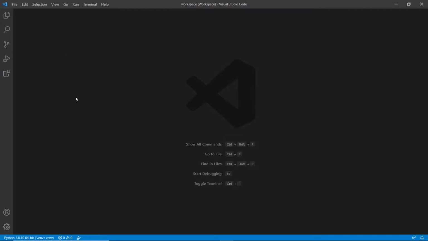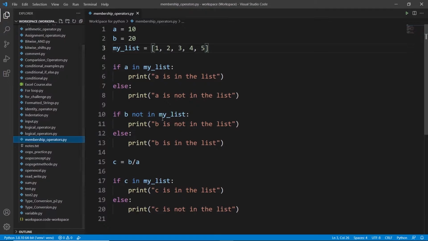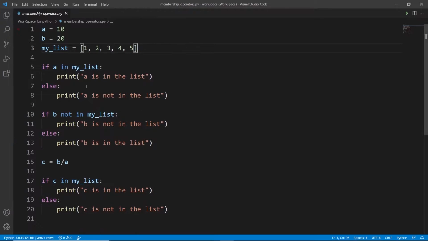Let us say we want to start debugging. How can we do that? First, you need to go to the particular program that you want to debug. So this is the program. Let's say I want to debug this program. This program has two variables called A and B, the value for A is 10 and the value for B is 20. And there is one list created which contains different values, 1 to 5. Here there are different if else statements that we are using. In this program, you can see that if A is in my list, then it is going to print A is in the list, and else it is not present in the list.